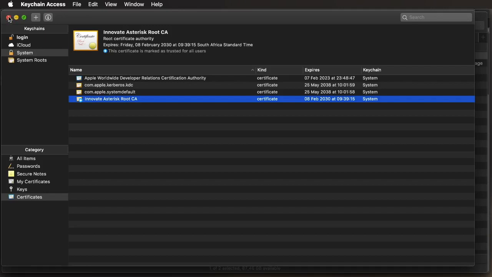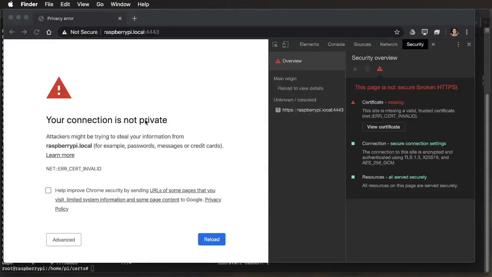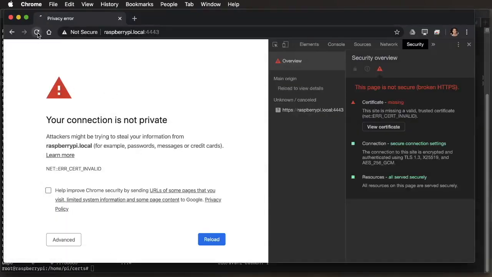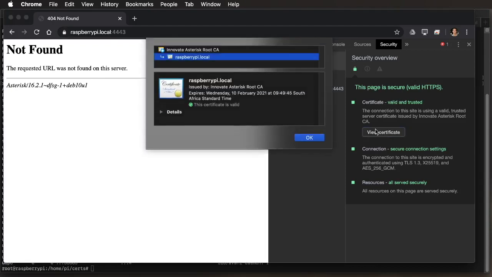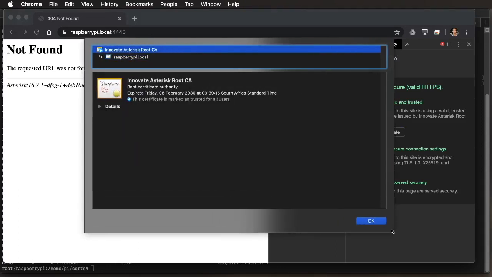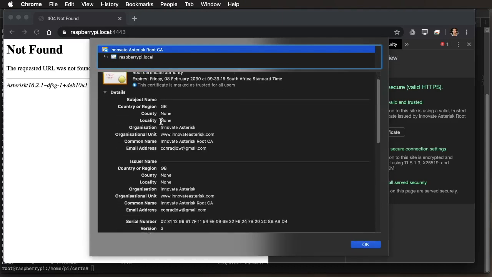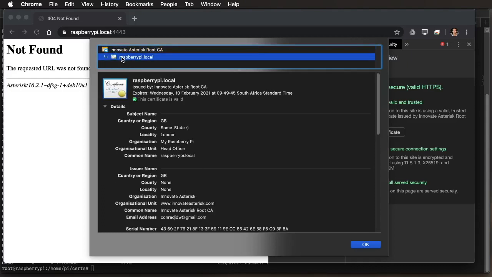Right, we're now done with Keychain Access, so I can move that out the way. I'm done with this. I can go back here. Now I simply refresh and everything comes out correctly. Right, so there you go. Certificate is valid. Let's have a look at our certificate. So we have the root CA, details of the root CA over there, which was used to create another certificate, which is our device certificate, Raspberry Pi.local, and this certificate is valid.